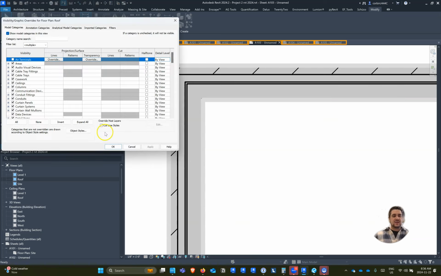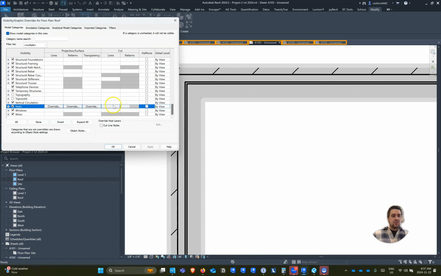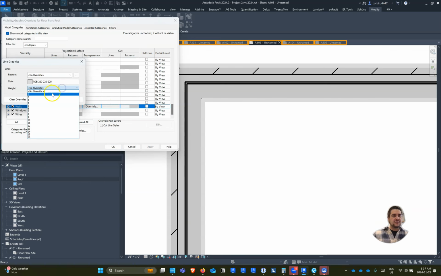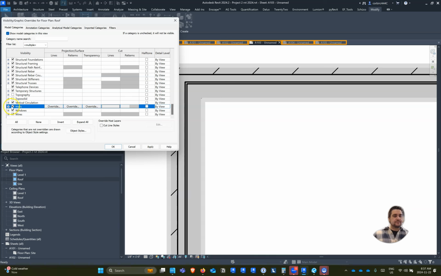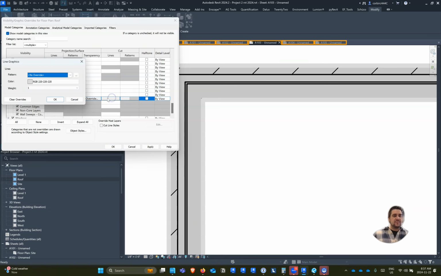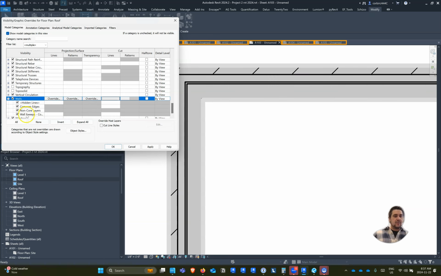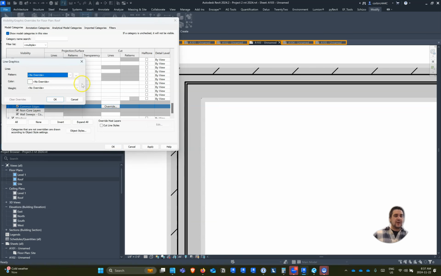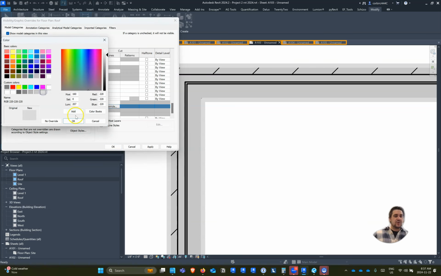So let's just fix that up a little bit more. Let's go to walls, and let's change our line weights to 1. Or maybe let's change them a little bit heavier. Let's go 3. And we can change our common edges to be that same 220.